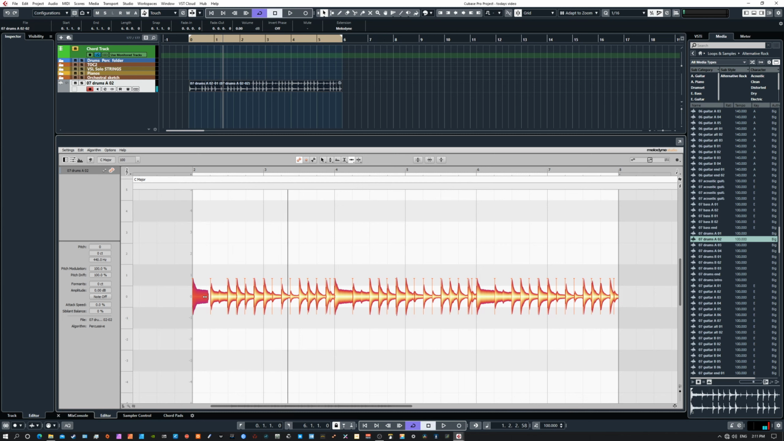So we can undo that, and we have other timing tools, and they operate in different ways depending on what you have selected. So if you have just one thing selected here, it will operate in one way. A better example is the attack speed tool. So this is a great tool for the attack.